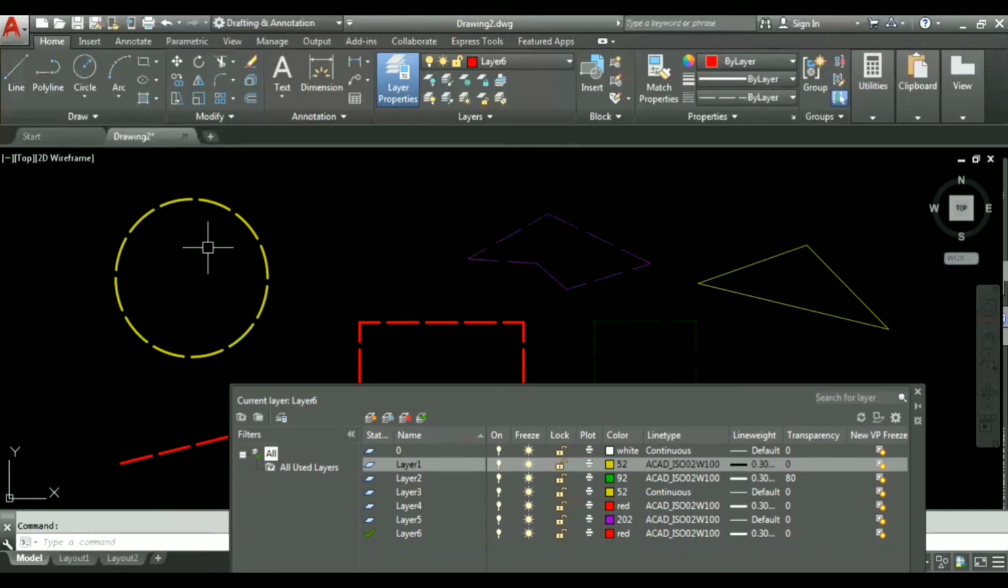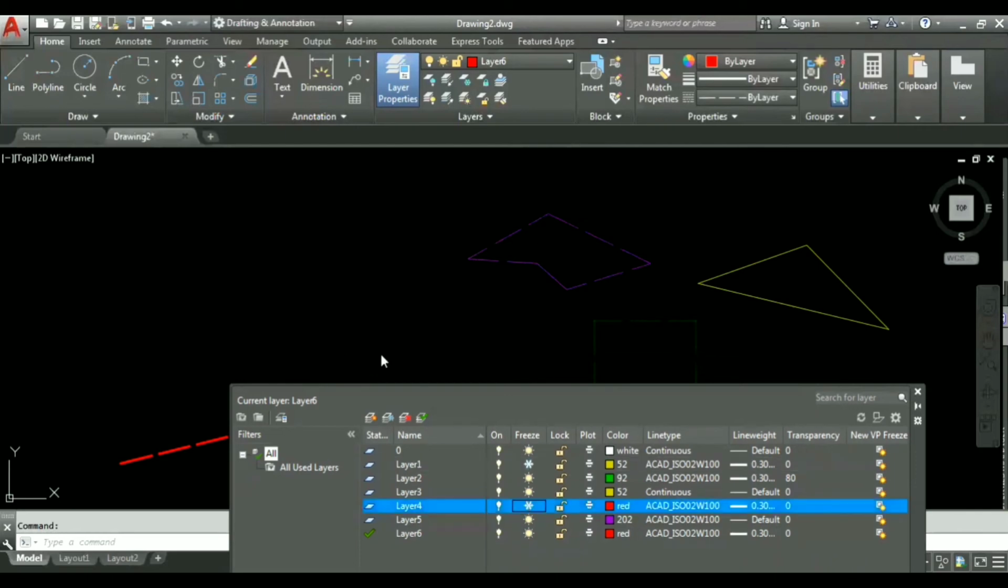The next topic we will see is thaw and freeze. Now I will freeze this layer. You can see again the circle has been erased from the drawing. Now I will freeze layer 4 as well. Now you can see this rectangle has also been removed from the drawing.